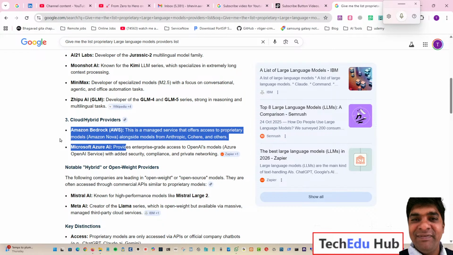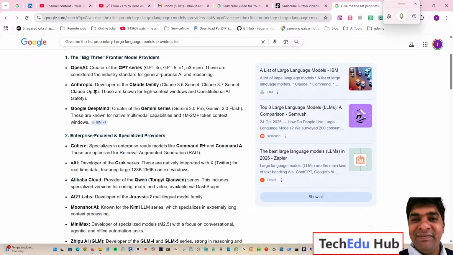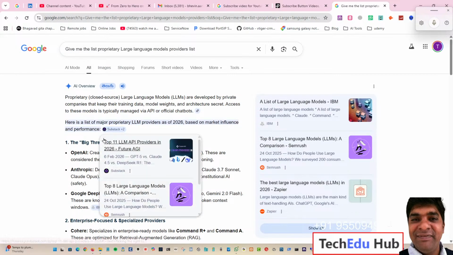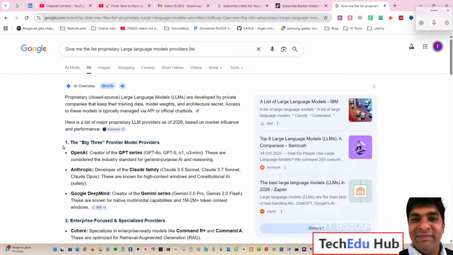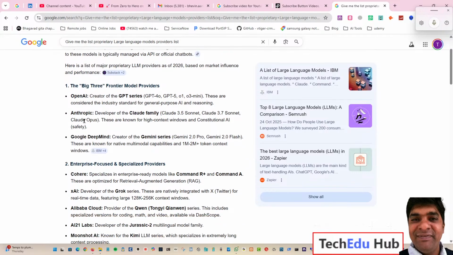The next topic is open source models. If you're coming to open source models, how many large language models do you know? Tell me the names. I've already given a hint here. To understand where you are, can you please share the list of large language models?